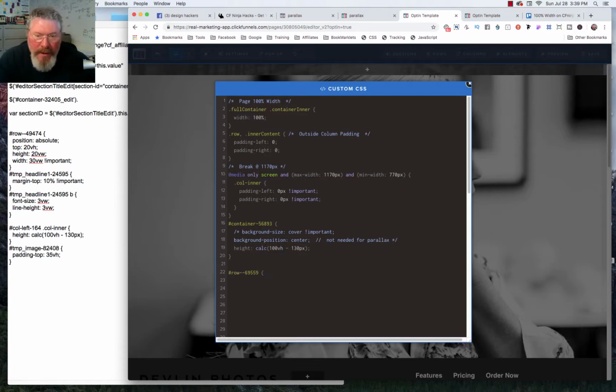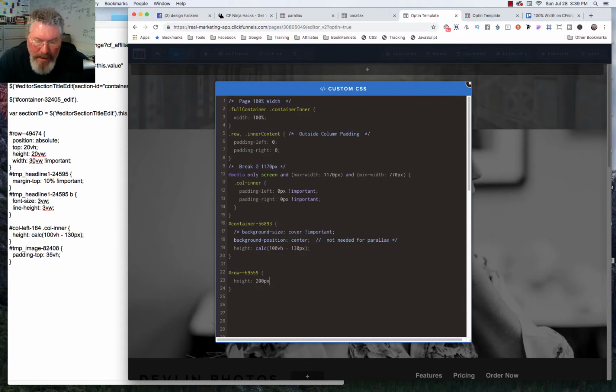What we want to do is set a height and a width for this element. So we're going to say we want a height, let's just say for starters here, of 200 pixels. And we want a width of 300 pixels.